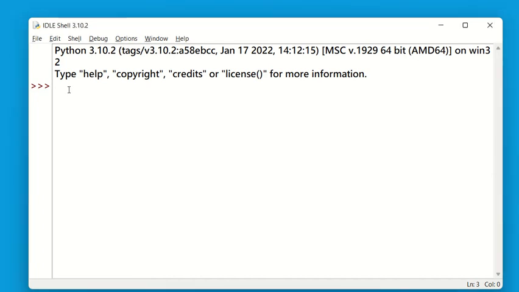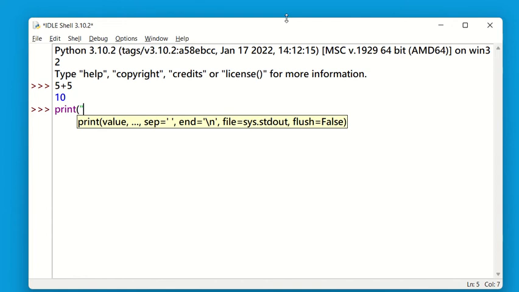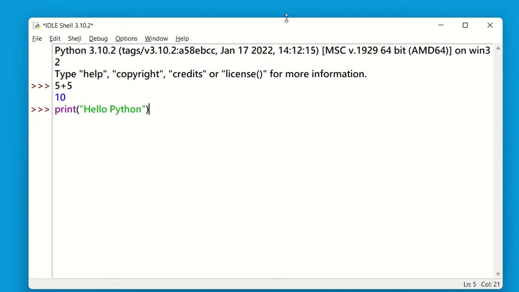Here, whatever values I give, it will calculate immediately and display the output. See, I'm using 5 plus 5. It will print the output. Now, if I need to print any message, I can use the print method. How to write print within parentheses? We need to write double quotation, hello Python, close double quotation and close parenthesis. Write it this way and press enter. Immediately that output will display.